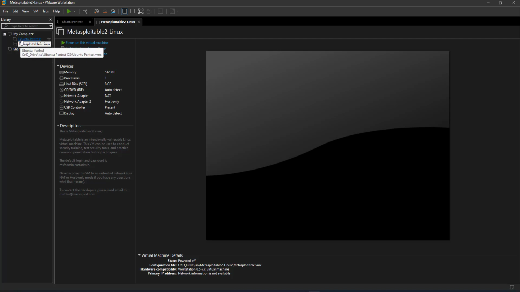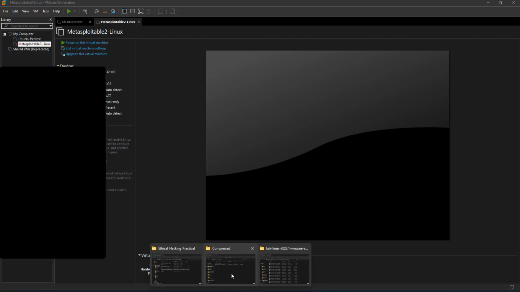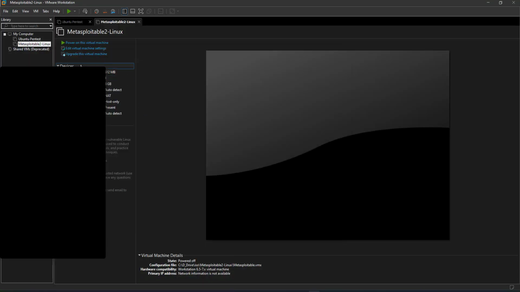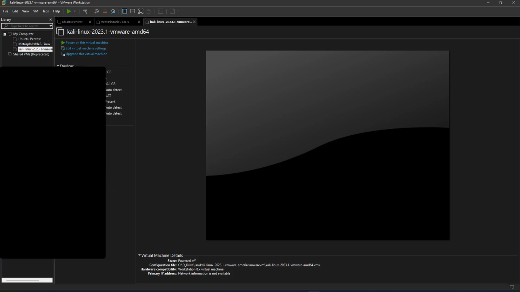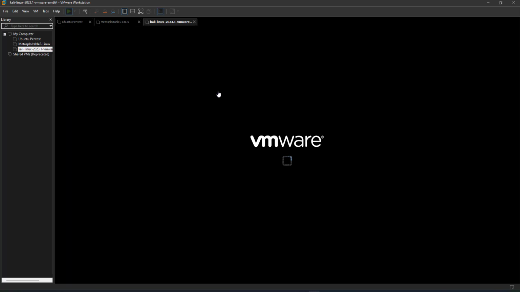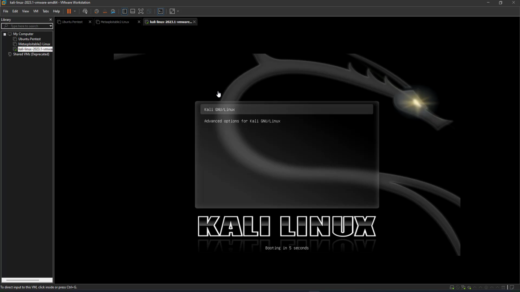I don't have Kali now. But when I click here, I will soon have a new section called Kali Linux 2023-1 VMware AMD64. By default, these are the devices. They assign 2 GB memory for it, 4 processors, 80 GB hard disk, and all these. And we hit power on this machine, and let's start seeing what it will show us.